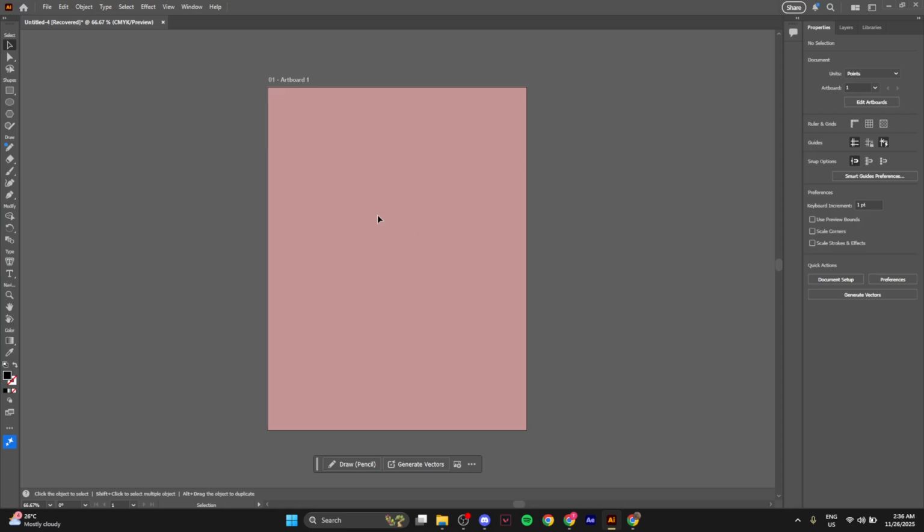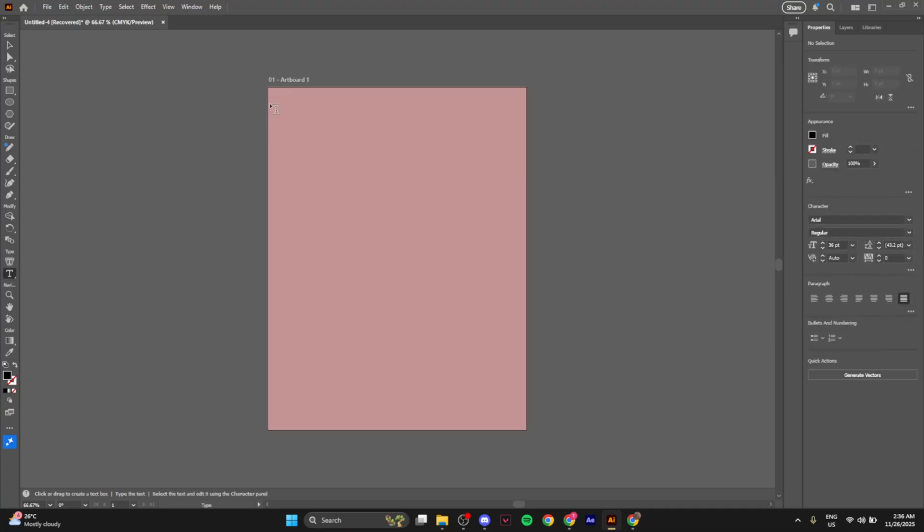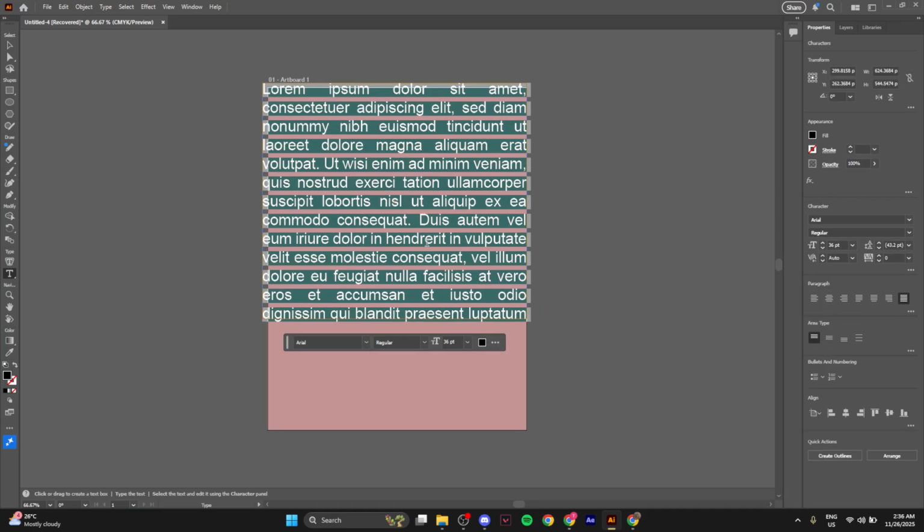You'll need to select the Type tool. This can be done easily by either clicking the T icon in the toolbar on the left or by simply pressing the letter T on your keyboard. With the Type tool activated, go ahead and either start typing your text if it's a new project, or click on the text you want to modify if it's already there.